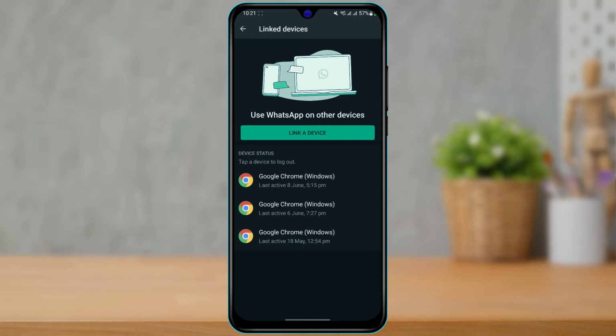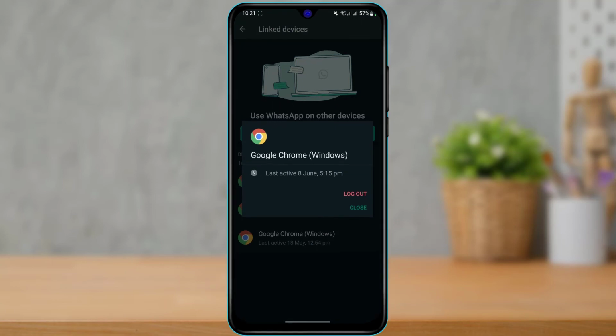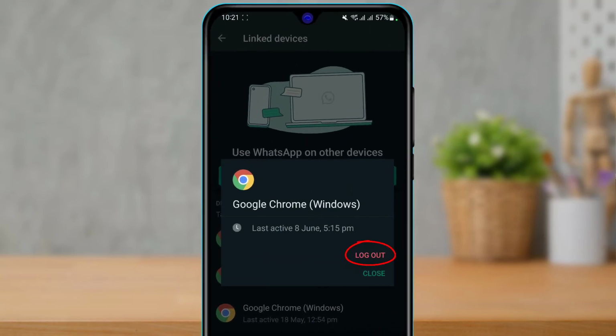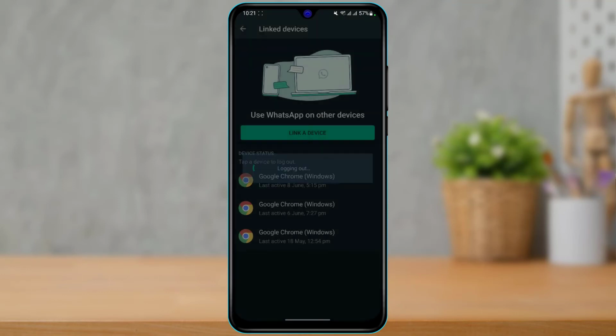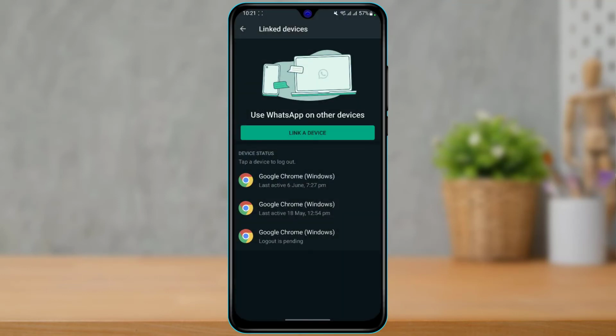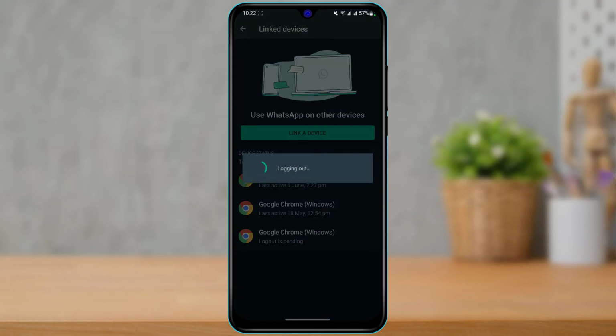So in order to log out, what you want to do is simply tap on the device, and here you'll find an option called log out. What you can do is simply tap on the log out button. So as you tap on log out, you can see it will log you out of that device. Now you can simply go ahead and repeat the process for other devices as well.